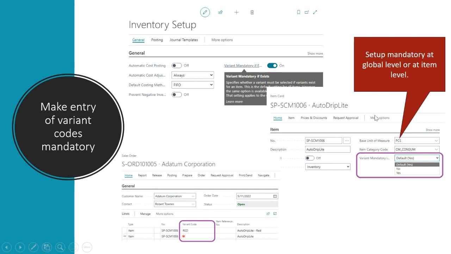So you can turn it on, or you can set it up at the item level. Even on a particular item, you can go on an item card and there is this field available, variant mandatory. You can say yes, no. And if you turn it on, then while you are doing a sales order entry or a purchase order entry, if the item has the variant codes, then the user must select the variant code, so that the mistake of user skipping the variant code is minimized.